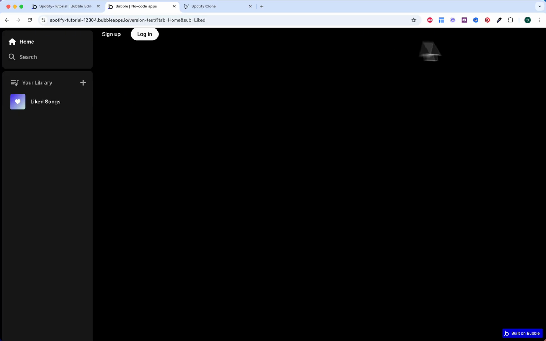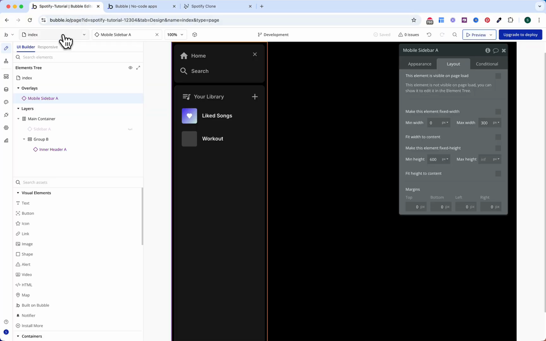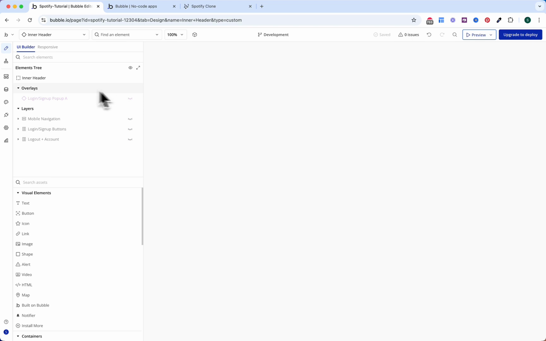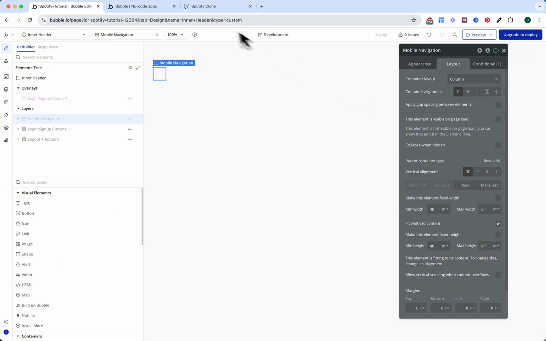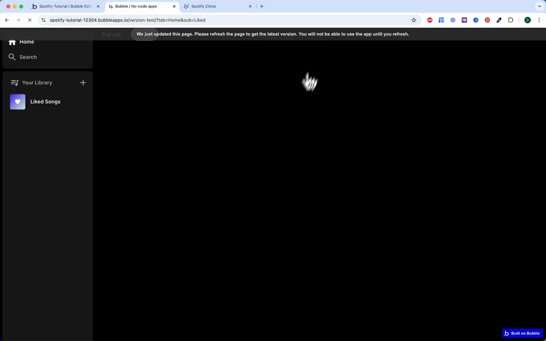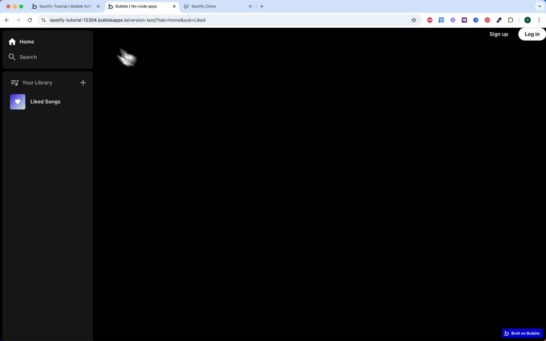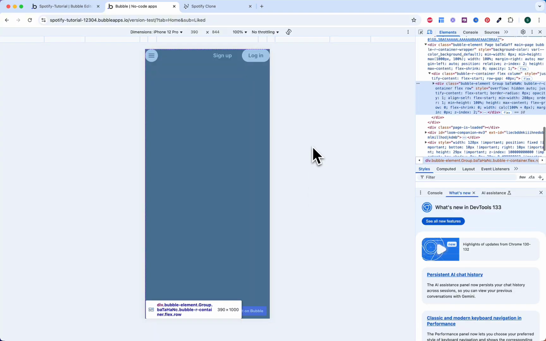These buttons should be on the right. So what we can do is go back to the inner header reusable element, and this mobile navigation group, we can untick the collapse when hidden box. Now it will just push it to the right because we still have the box here. About the space from the top, we'll change it later when we start configuring this layout. But for now, let's check the mobile sidebar.